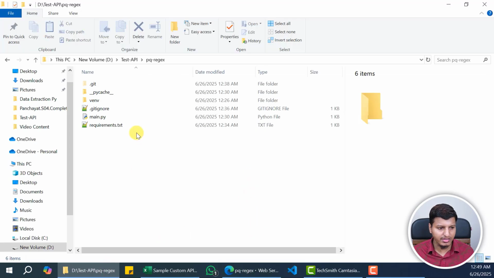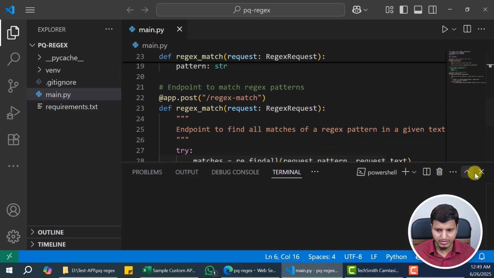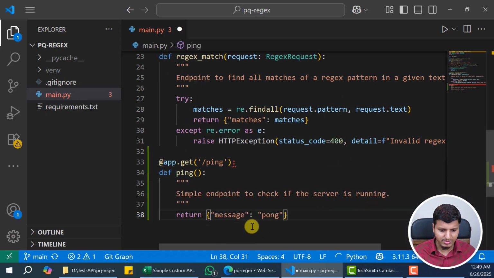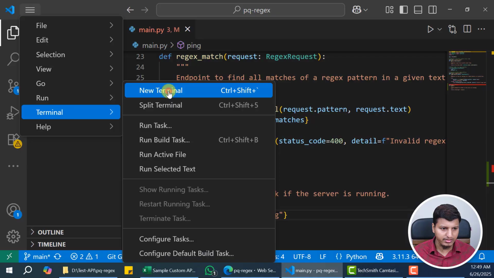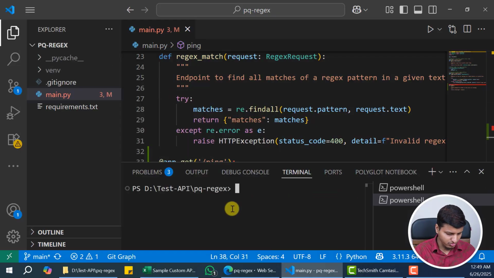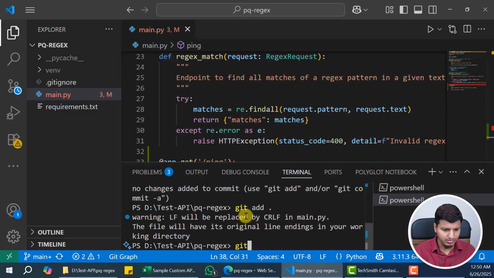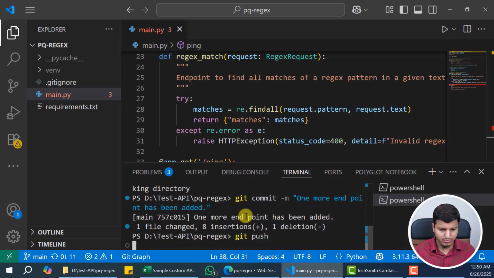Let's say I add another endpoint in this section, let me open this. Let's add another endpoint, a simple endpoint to check if the server is running. Okay, the message is pong. Just save this. Now we need to send this data to GitHub, so it's the same process. git status, just to check what I have done, modified main.py, git add, git commit, and git push. That's it.